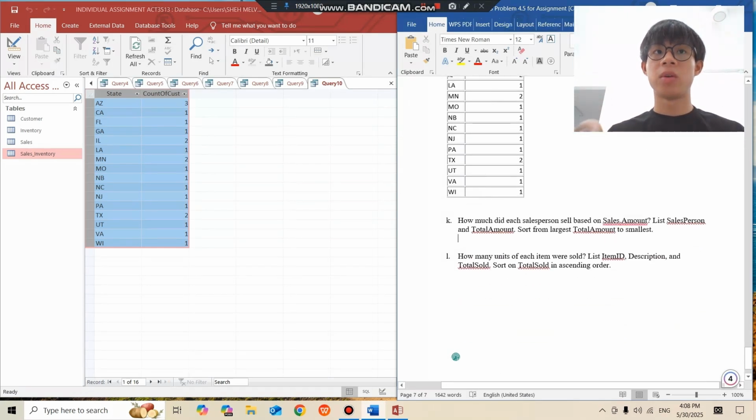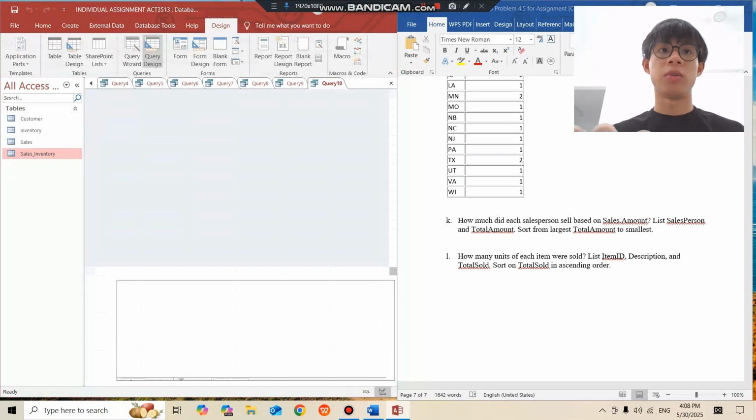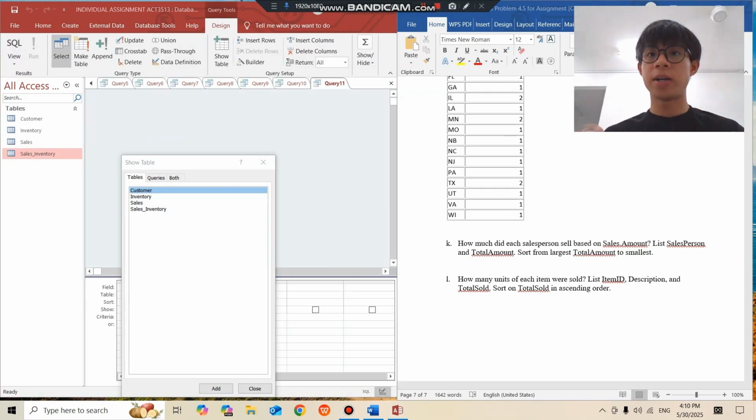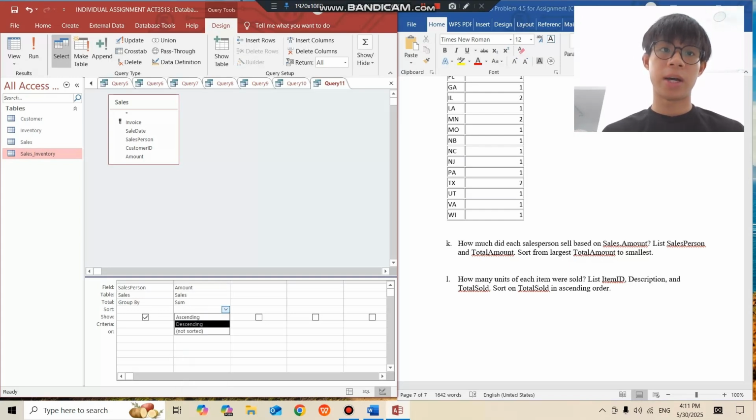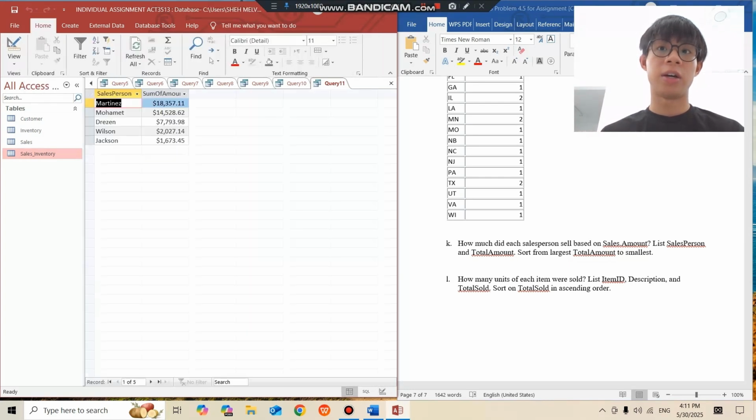For question K, we also create the query design. For question K, how much did each salesperson sell based on sales amount? List salesperson and total amount, sorted from largest total amount to smallest. For this question, we only need the sales table, and we put salesperson inside the field and also the amount. And then we click on total, we select sum and sort by descending, and then we run it. And here is the answer for question K, and then we copy it and paste it inside here.